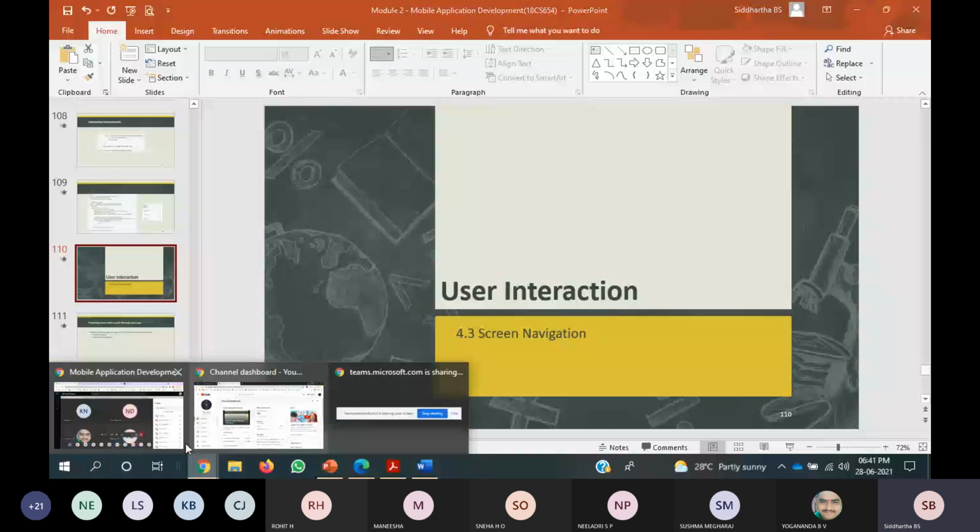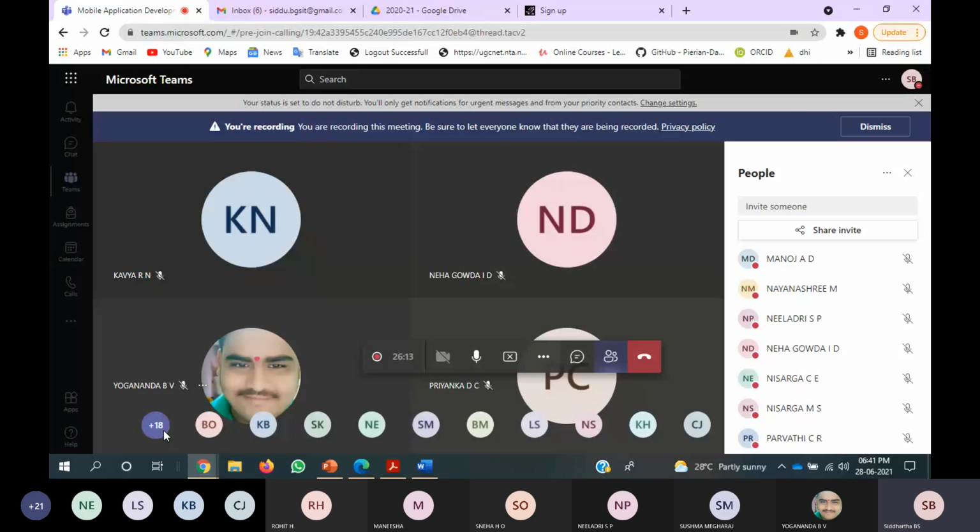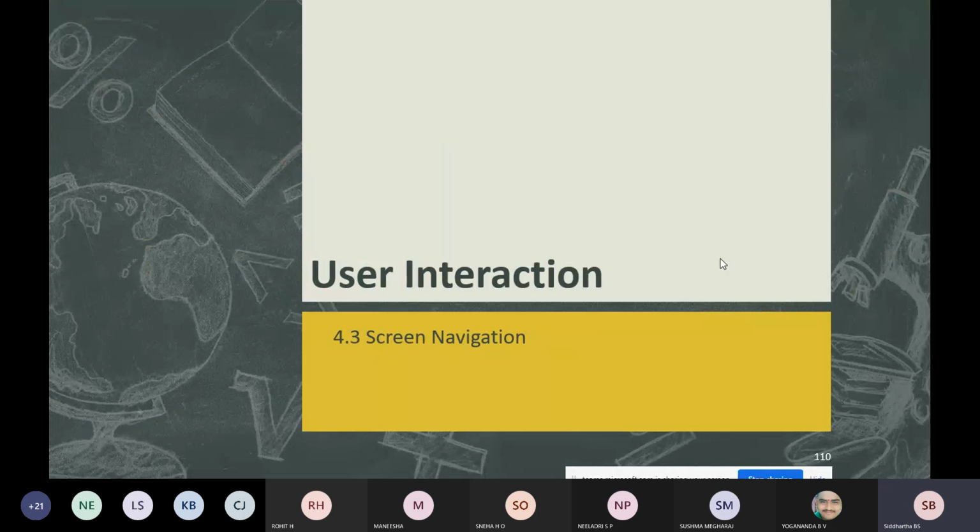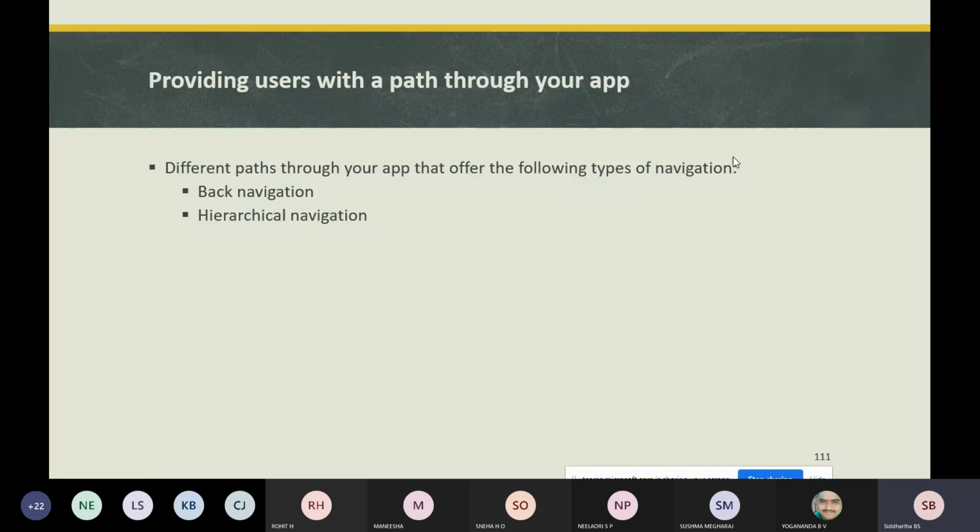In today's session, we're going to learn about screen navigations. There are different types of screen navigation: back navigation and hierarchical navigation. In hierarchical navigation, there are up navigation, descendant navigation, navigation drawers for descendant navigation, lists and process for descendant navigation, ancestral navigation, and lateral navigation.